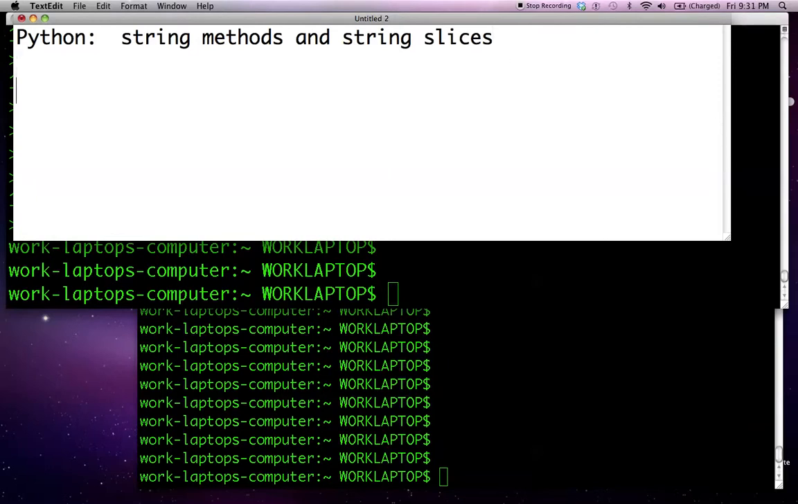We'll be talking about string methods like str.upper, and we'll also be looking at string slices, which look like this. So let's talk about that.